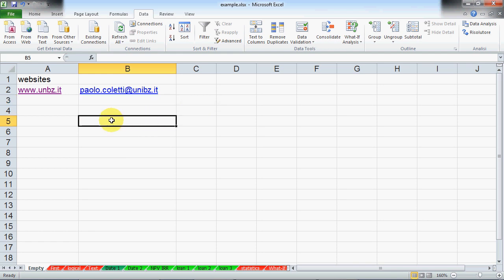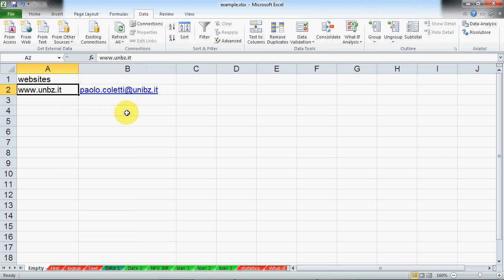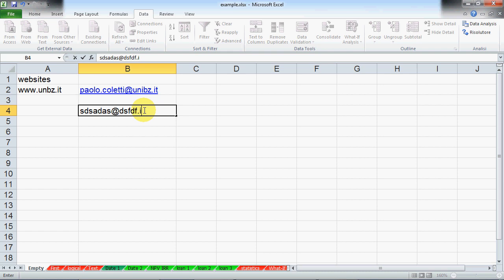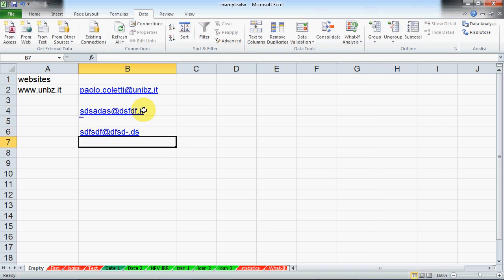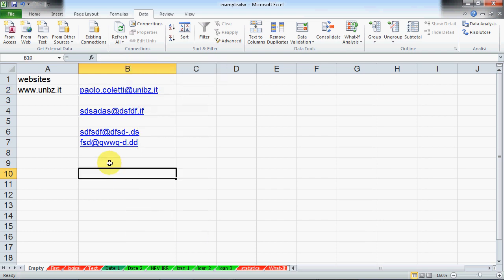Well, if you have only one hyperlink to get rid of, you could simply go above it, right click the mouse button, remove hyperlink. But if you have an entire column of hyperlinks, and now we'll build it, going through them one by one and removing is too long. There is a little trick which works very well.